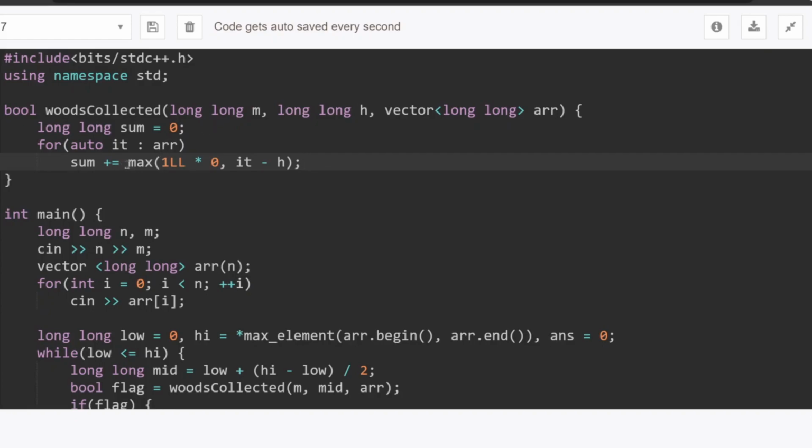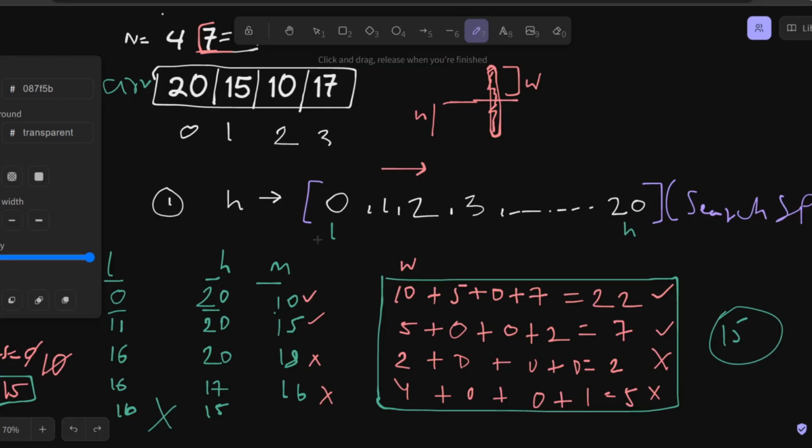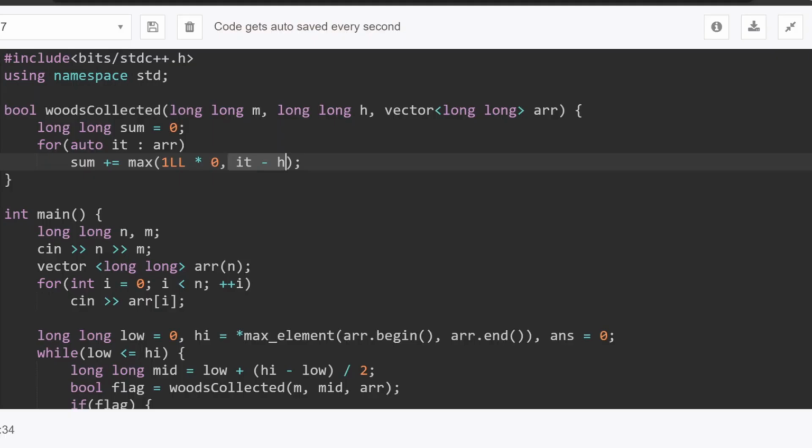Here I am doing maximum of 1 long, which is basically long into 0, which will give long. Okay, maximum of 0 or it minus h. This is because, let's take a case, if our it is at 10 and h is at 18, in this case it will give a negative value, and we want only values from 0 to positive difference. So in this case this function will return 0, otherwise it minus h, just to prevent the negative value.